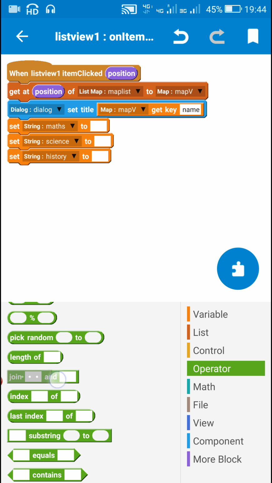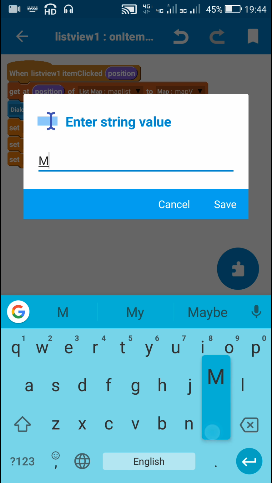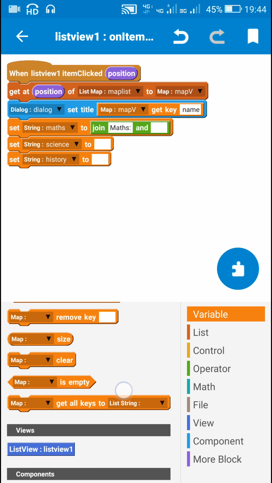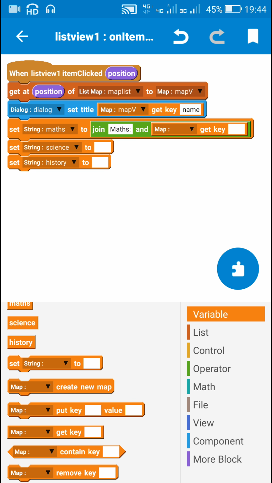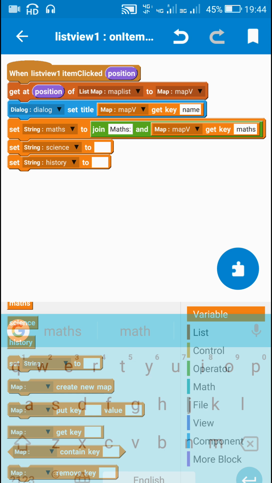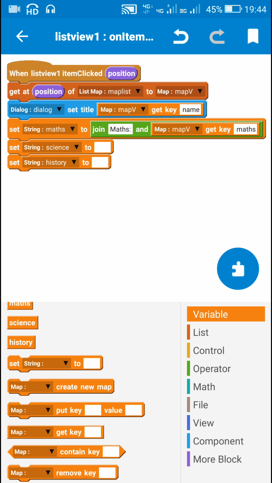As join using a join block for maths, I will write maths then colon and space followed by this block map v get key maths. This will get the marks in maths. So first it will display maths and then the marks in maths.